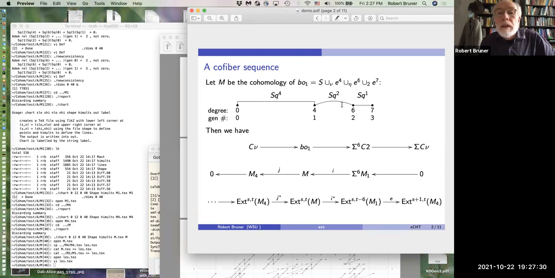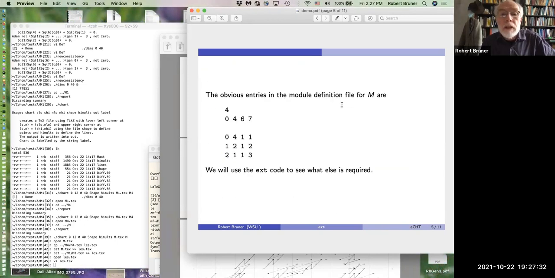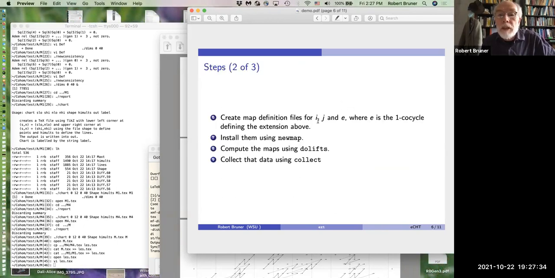So the first two are easy. The map definition files for I and J are simple, and then E takes a tiny bit more work. Once we've created these files, we'll install them using the command new map. We'll use do lifts to compute the lifts of the chain maps, and then we use collect to collect all that data into a form that we can read easily.